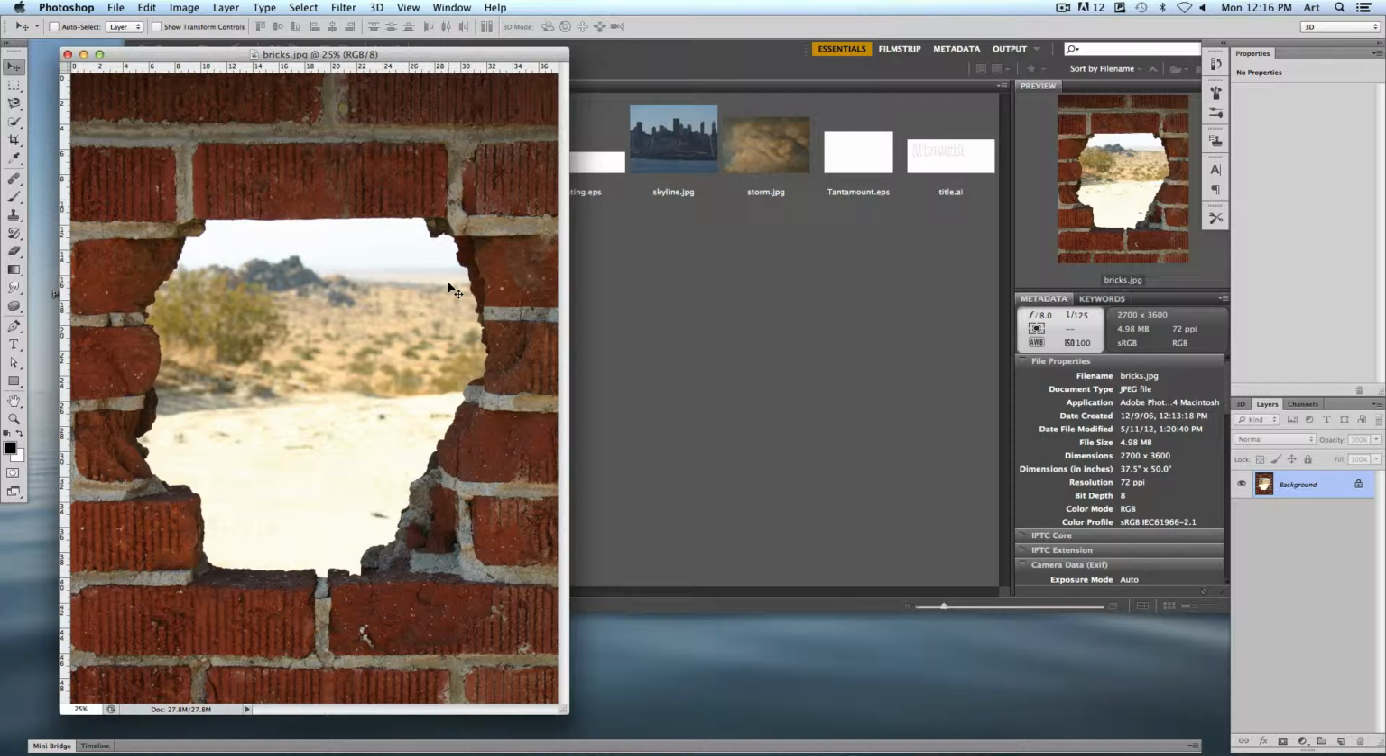Okay, we're in Photoshop. A lot of this looks very, very similar.